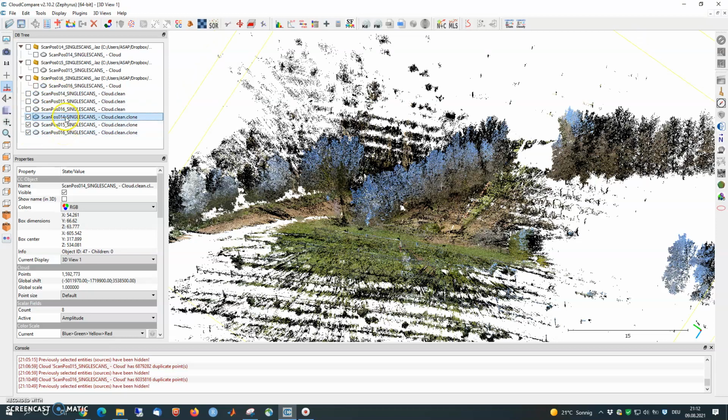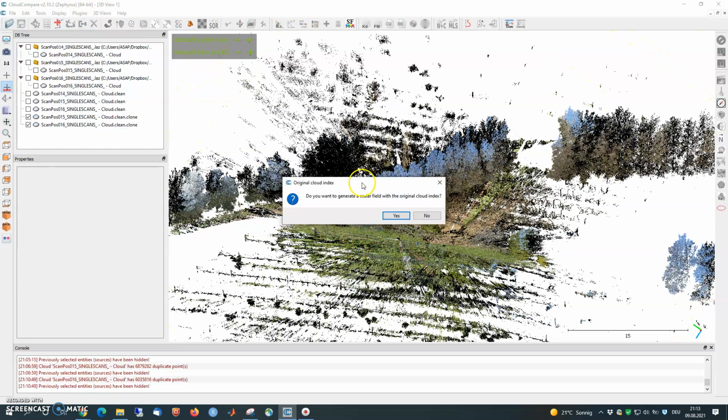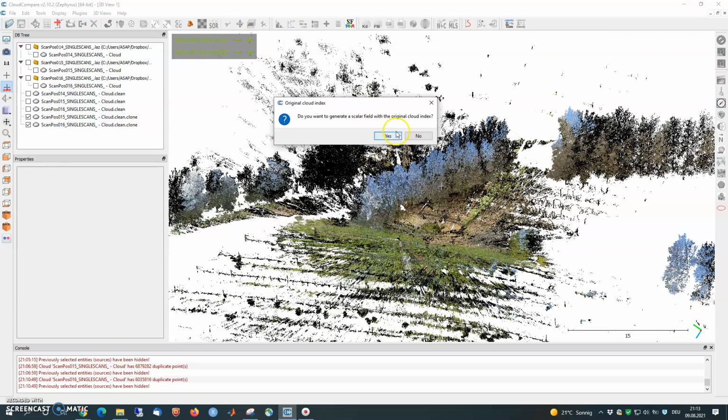Nevertheless, we're gonna combine them. So we can select the scan position 14, and you press Shift on the keyboard, and then left click until the end of the section. So you select these three entities here. And now we gonna use this other tool from CloudCompare, which says merge multiple clouds. That's exactly what we wanted. So we just press it, and then it gives a message. Do you want to generate a scalar field with the original cloud index? Let's say this time yes, because then we can see from which point cloud each point came from.